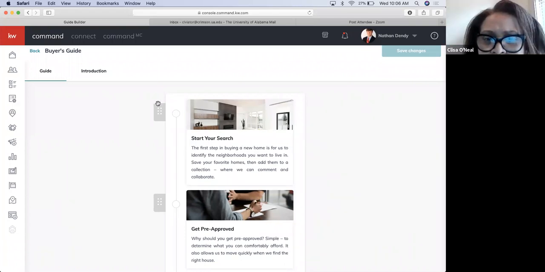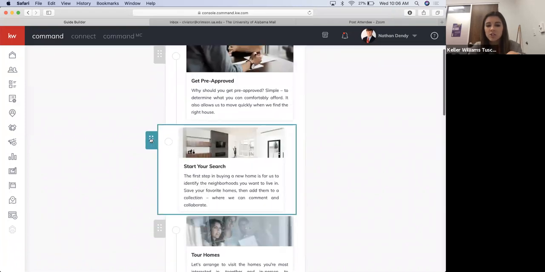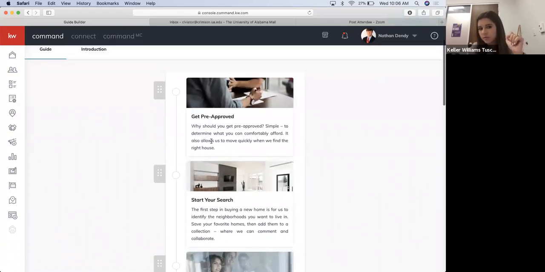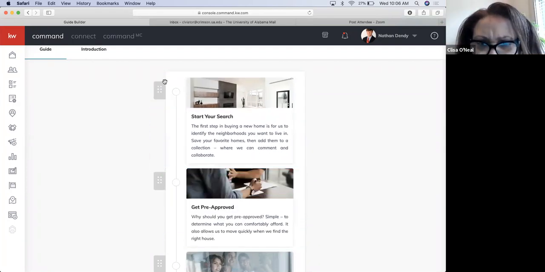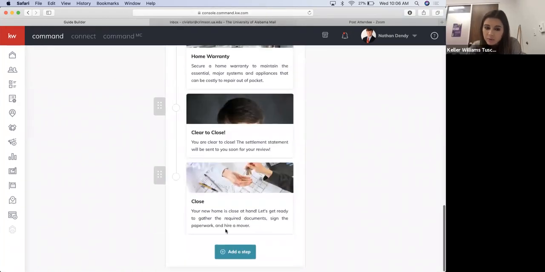Right. But if you wanted to change this and you wanted to move this down to get pre-approved to be first, which I don't know why you would do that, but if you wanted to move the steps around, you could by just clicking on these six little buttons right here. Or you could add a step right here, and if you wanted to add a little personal step about you, or like a celebration step at the end, whatever you wanted to do.